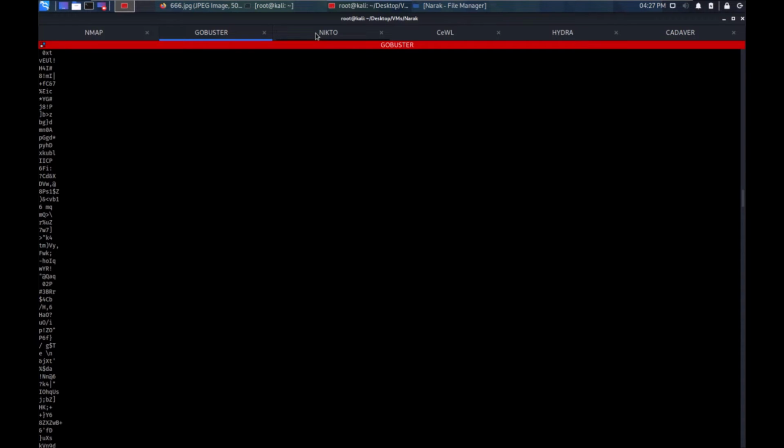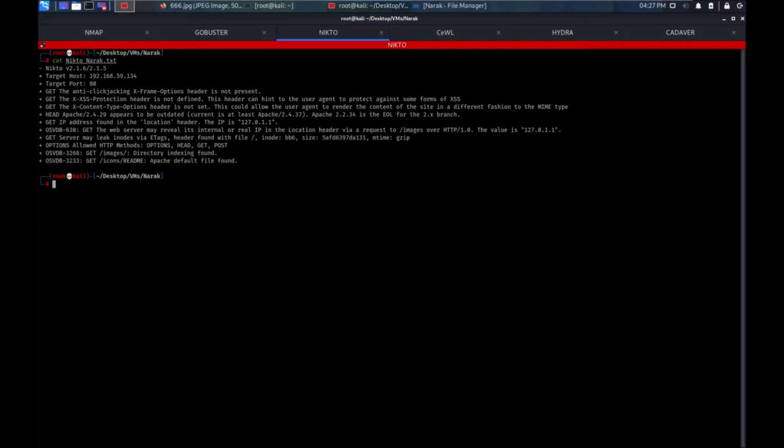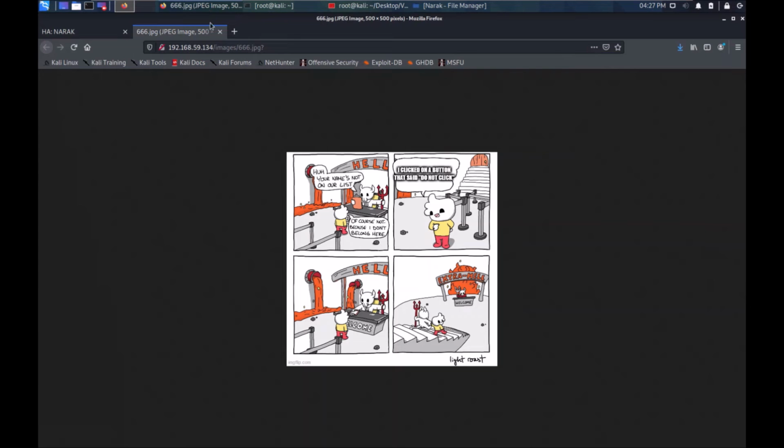And let's go with Nikto and see what we could dig out from there. So we have our two pages, images and WebDav. And let's see if we can find any vulnerabilities. We're going to run Nikto here. So we're going to run Nikto specifying our host, and output, specifying our output as Nikto Narak. Now, since we already ran that, let's see what we have here. Nothing. You stink on ice.